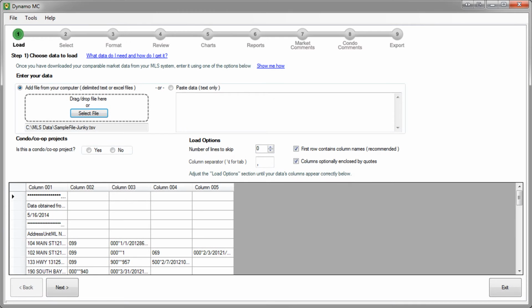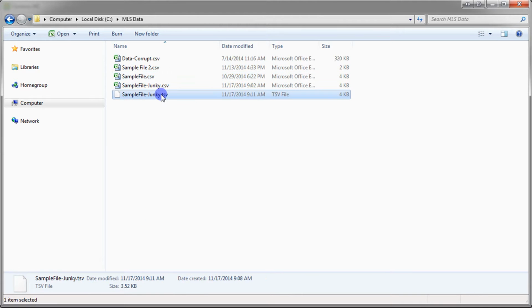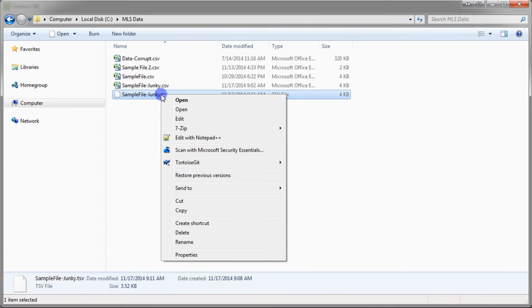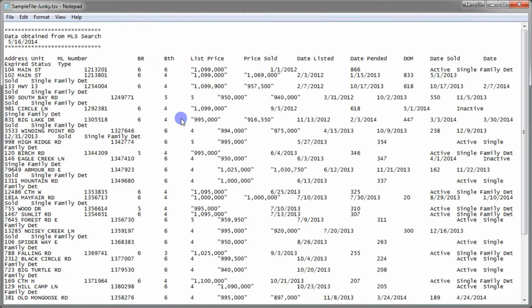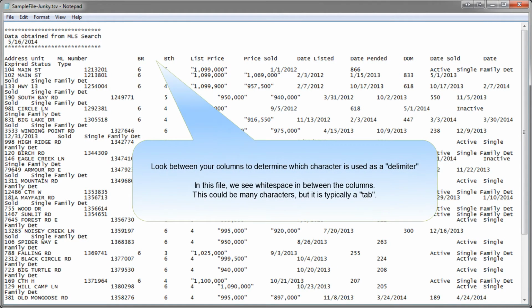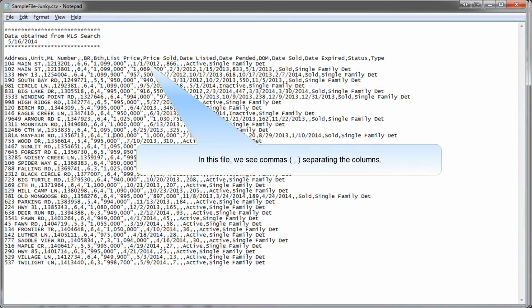You can determine your separator by opening your file in a text editor, like Notepad or Notepad++, and looking to see which character separates your columns. If you are unable to determine which delimiter your data uses on your own, please send your data file to support@dynamoappraiser.com and we will assist you.